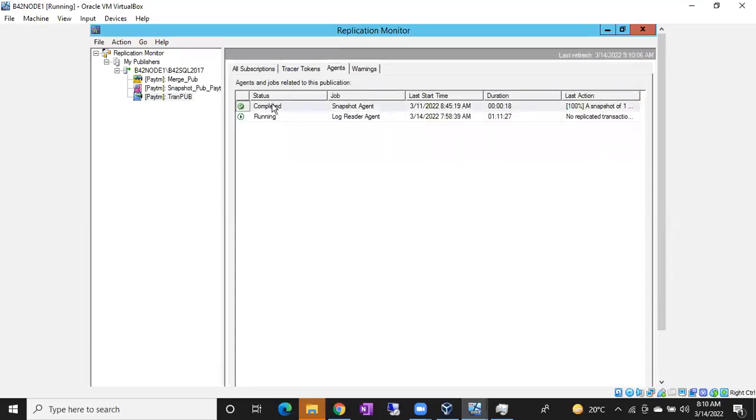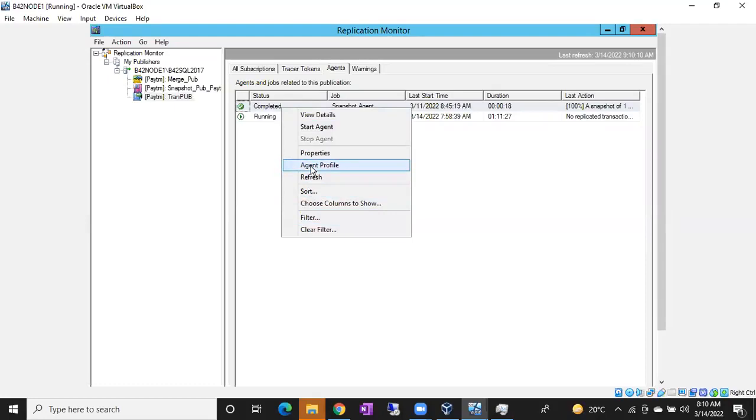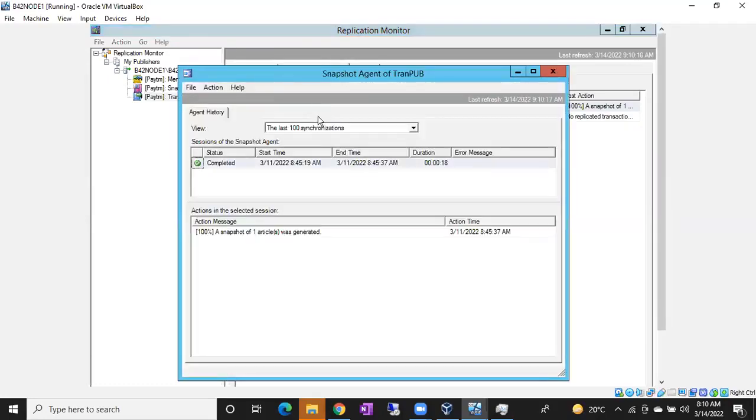You can see alerts. And agents, you can see the agents, guys. You can see here snapshot agent, log reader agent. If you want to see the error details and all, go to each agent, view details. If there is any error, you can see it under agent details.